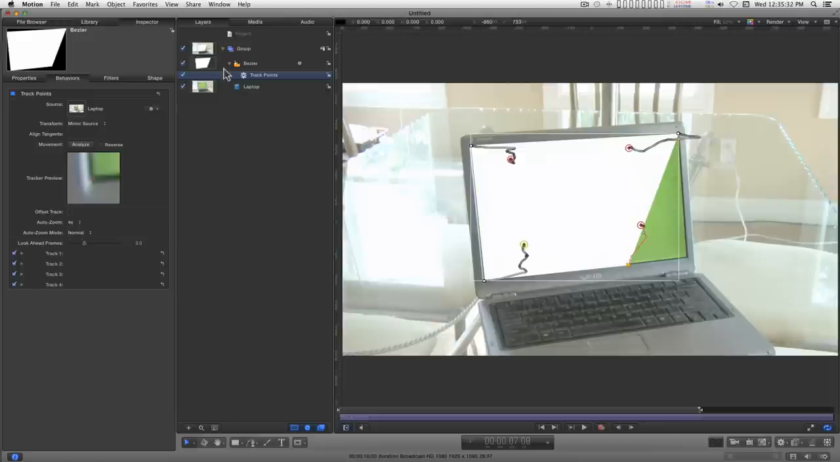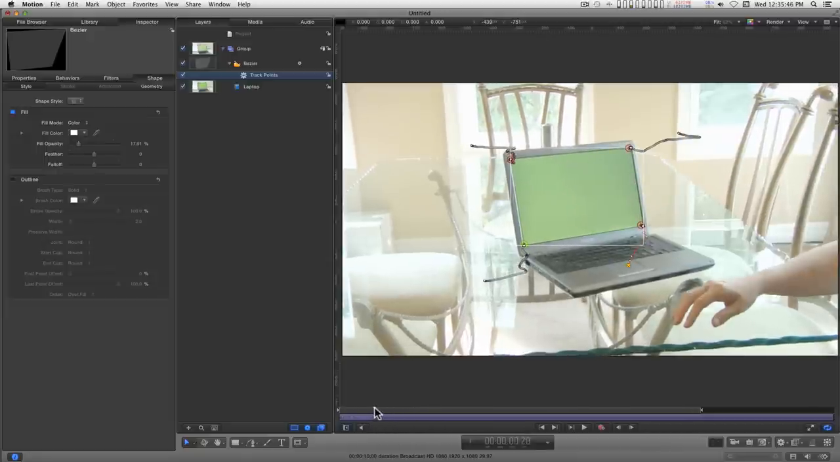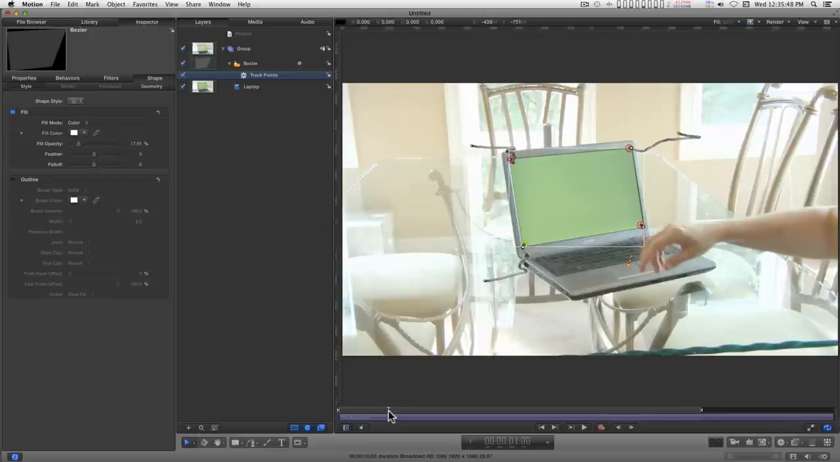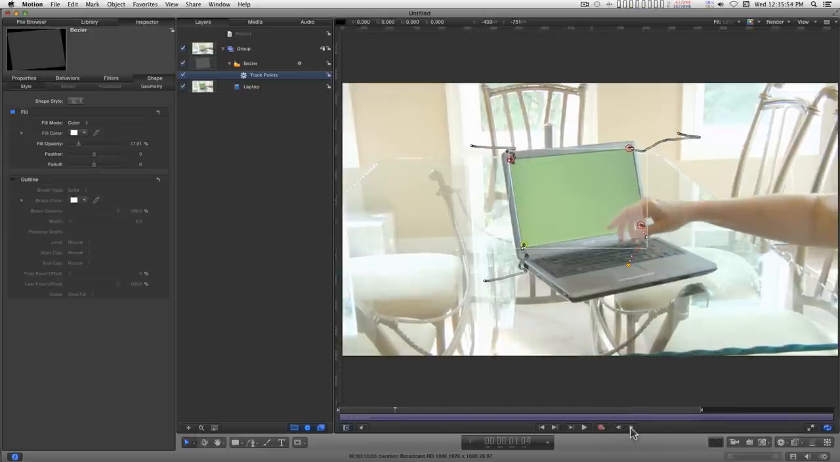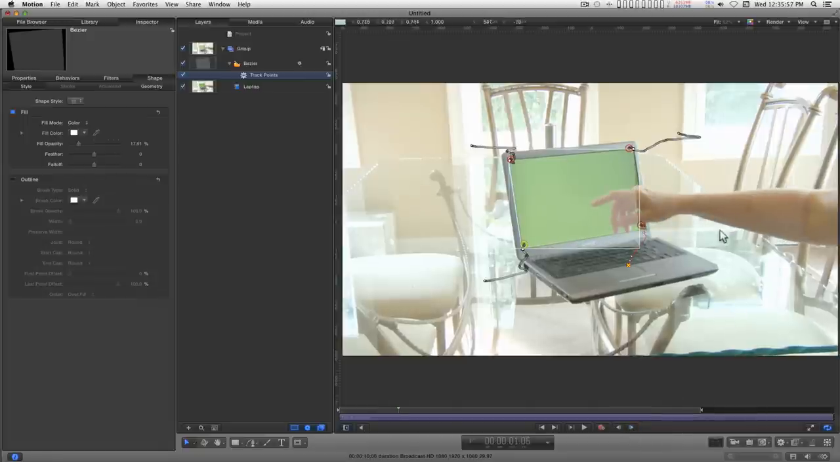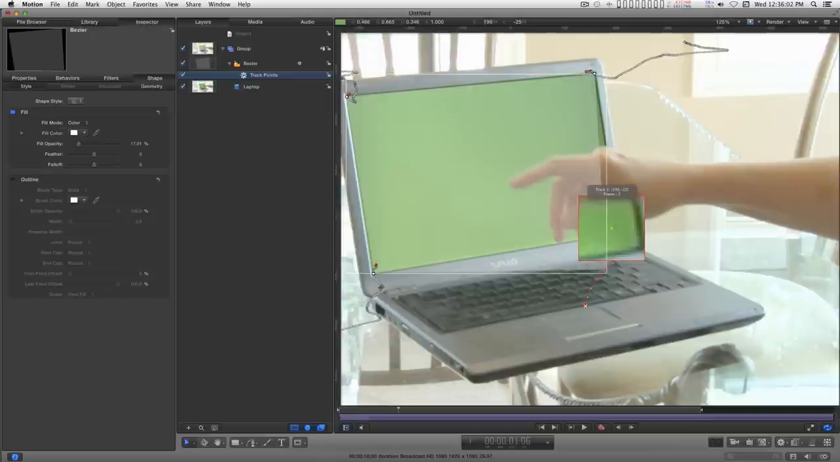Okay. I'm going to go back into the shape here. Cut the opacity way down. I want a little bit of opacity because I need to be able to line up this outer edge. I'm going to go back to the frame where this first fails, which is right there. I'm going to click this little frame advance till I can get to the next one. Zoom in on the scene, and I'm going to grab the little red circle and put it back in the corner.